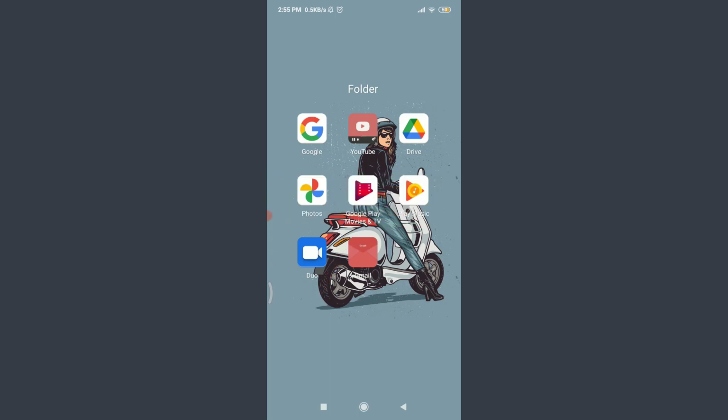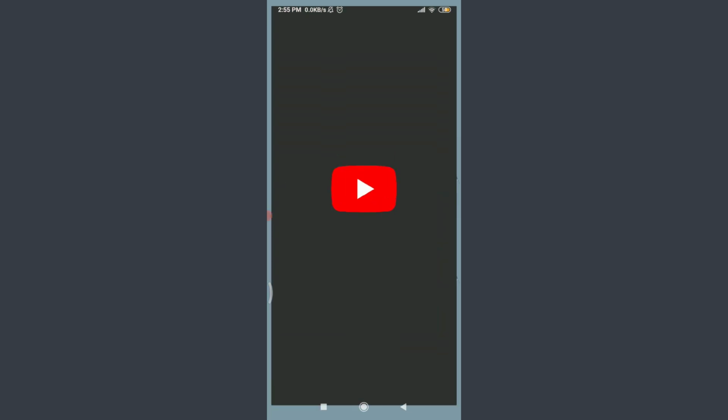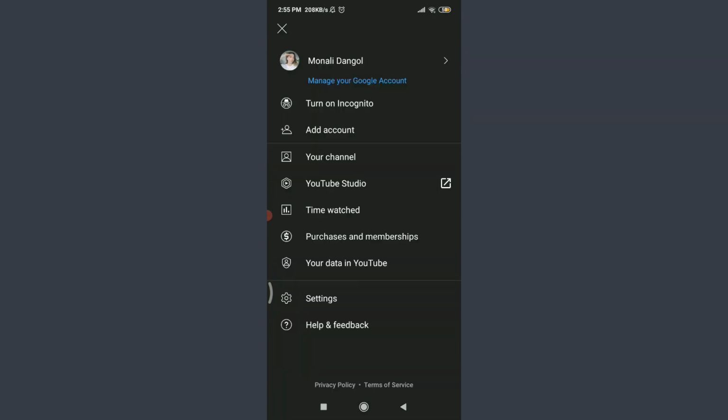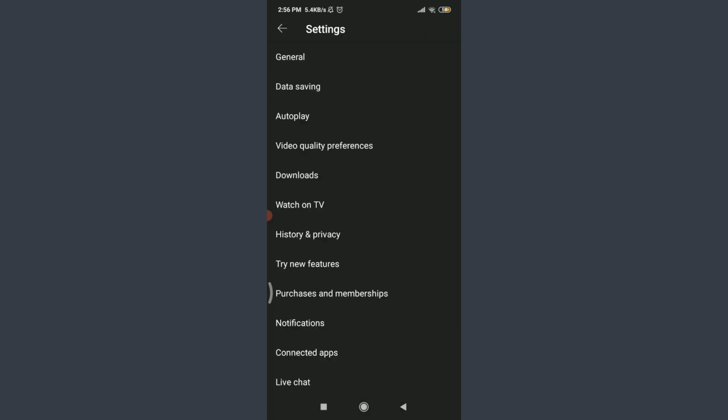For turning off restricted mode on YouTube, first of all, go to your YouTube and open up the app just like this. And then tap on this profile icon on the top right corner. Tap on Settings, above Help and Feedback. On an Android phone, you need to tap on General on the top.